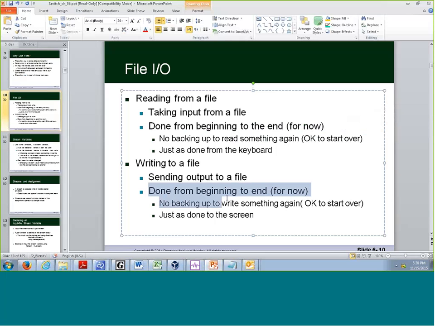When we write to a file, again, for now, we're writing from the beginning to the end. Again, this isn't true in general, but we're not going to be backing up for right now. We're just going to go from beginning to end.